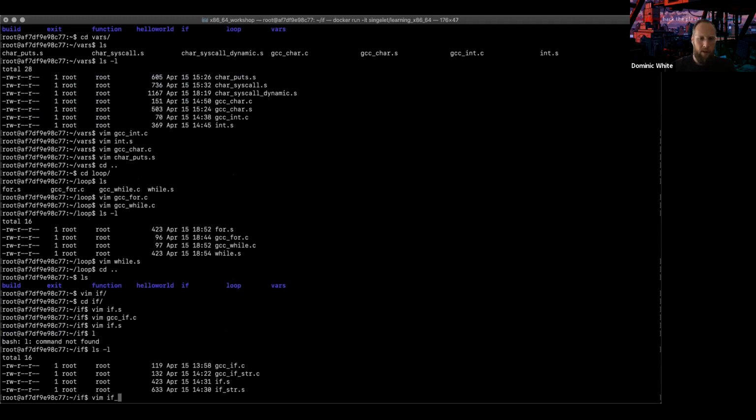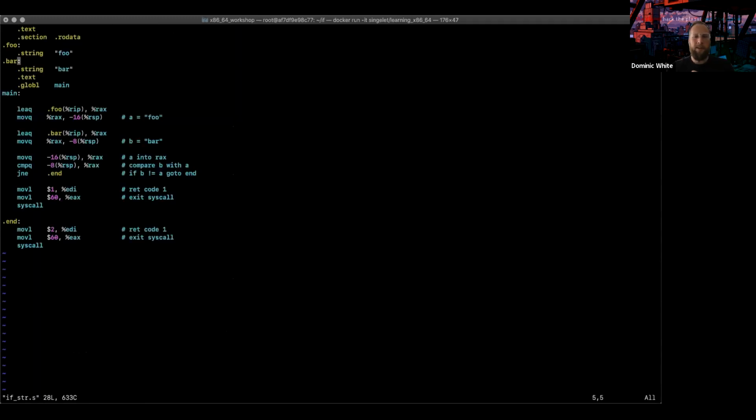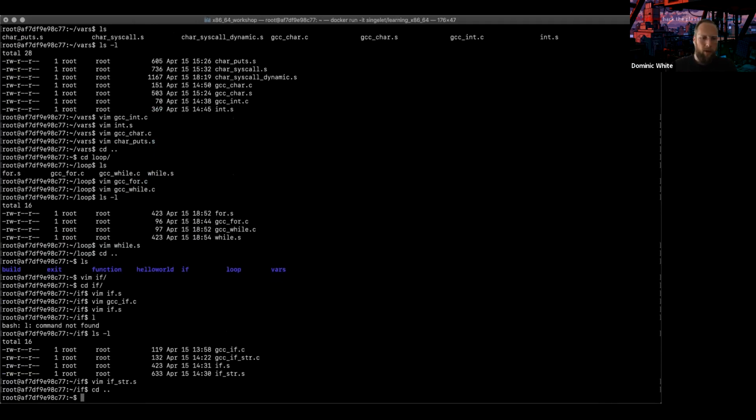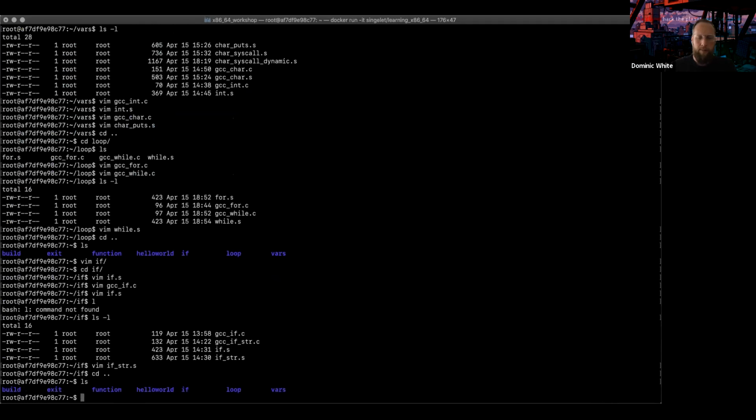And then if string is doing something similar, except it's using strings. So you can see how it does string comparisons. The strings foo and bar are in memory, so you can switch these around. And you'll notice it's almost exactly the same thing. It's just the comparison, and the jump conditional is jump if not equal to. I'm racing through it a bit because I don't want to shortchange Shifty Mike.